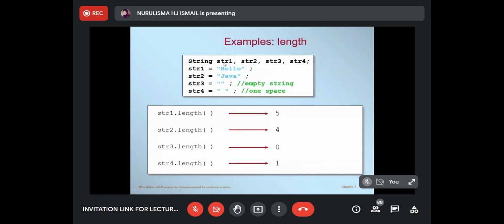We have 4 strings: str1, str2, str3, and str4. The value of str1 is "hello", the value of str2 is "Java", str3 is an empty string, and for str4, this symbol means that there is one space.